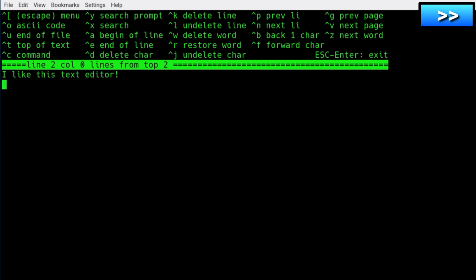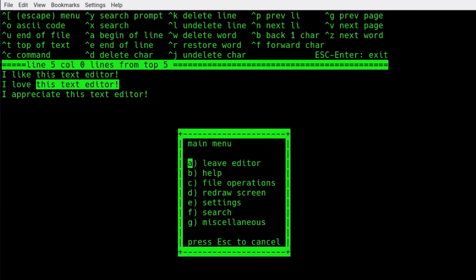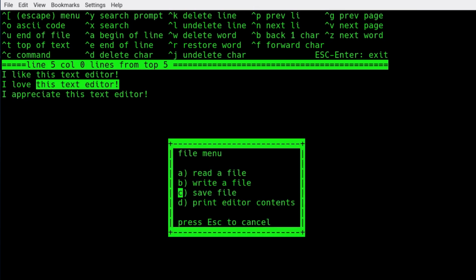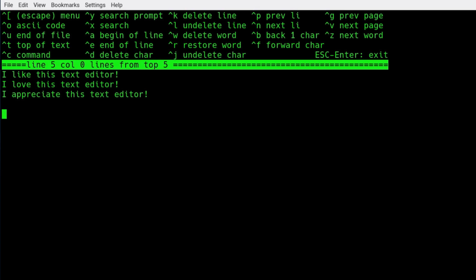Say for instance, I'm going to copy these 3 lines and change one word in each one. I like, I love, appreciate, and just save it. And using short key commands, I can go to the top of the text by pressing Ctrl+T. I can go to the bottom by Ctrl+U. Ctrl+D will delete one character, and Ctrl+J will undelete that character.